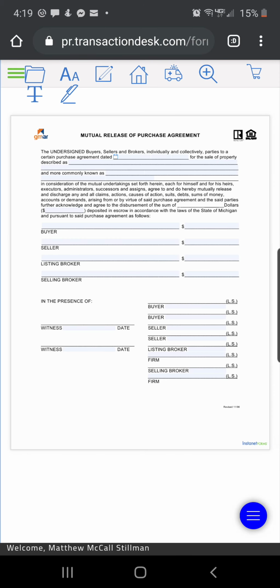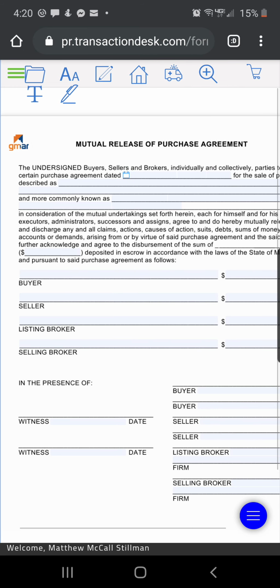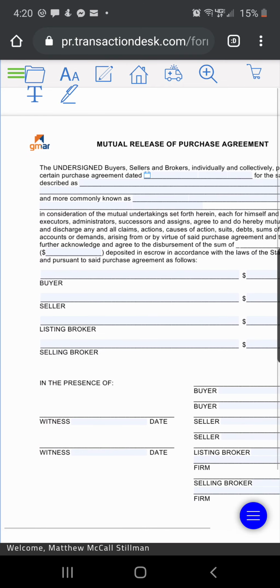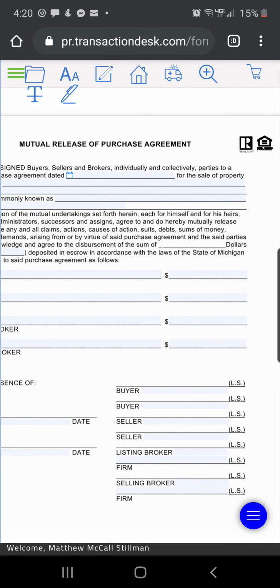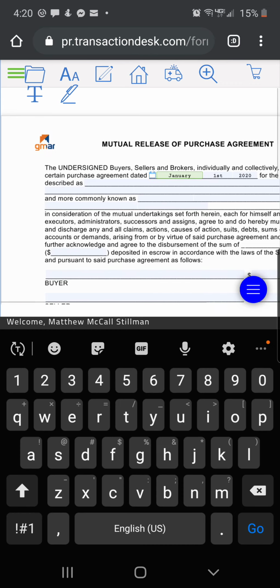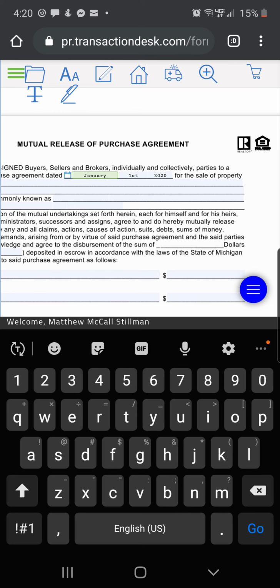All right, so we're going to zoom in with this function here. The undersigned buyer, sellers, and brokers individually and collectively parties to a certain purchase agreement dated this. So you would just select the calendar date for whatever the purchase agreement is that this is referencing. So you'd go click here. Let's say it was done on the 1st. So January 1st, you went under contract. Maybe you just got through with the inspection and you're ready to release. This is one way to do it.